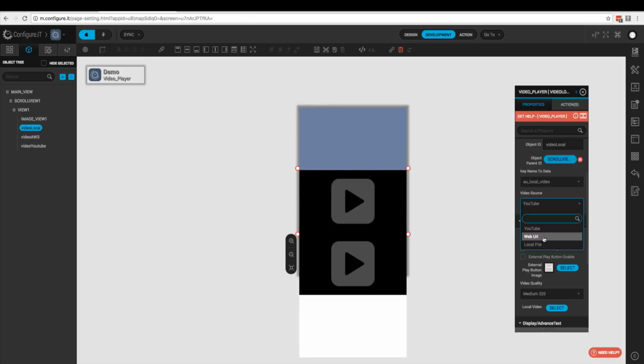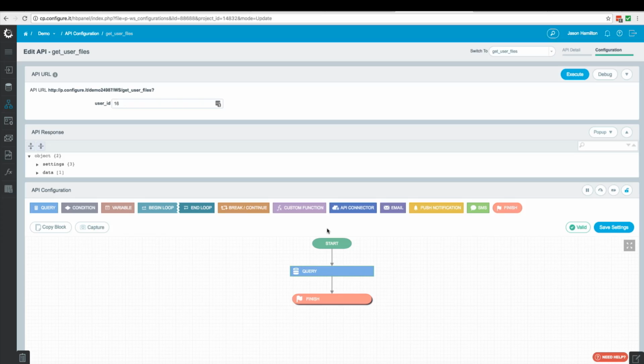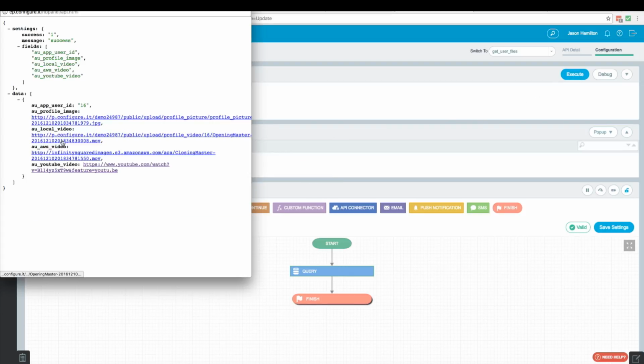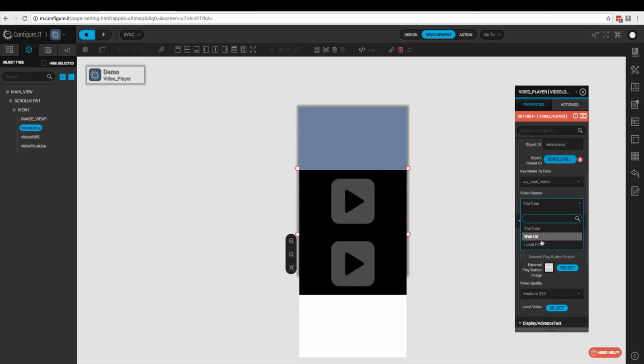For example, our AWS video, and also our video that we use on the local server will be coming from a web URL as well, because if we go back and take a look at the response, you'll see that it's actually a web URL. So we'll go ahead and do that. So here's our get user files. We'll go ahead and execute. And you can see that our local video is coming from a web URL. So for this video, we're going to choose web URL.